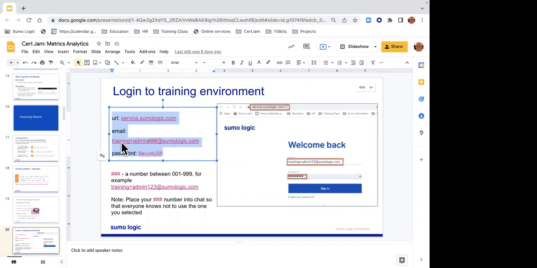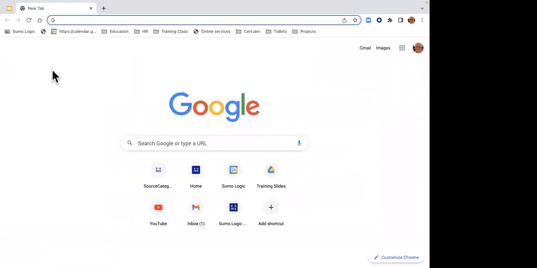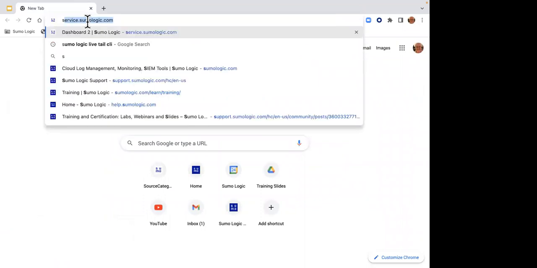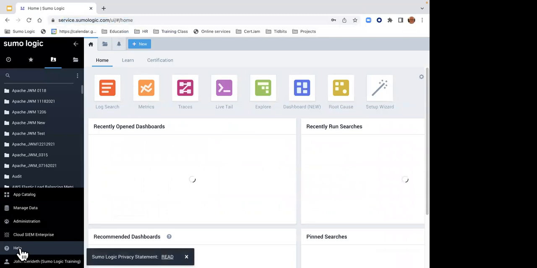Now, when you log in, instead of Training Plus Analyst with that 3-digit number at sumologic.com, you're going to log in as Training Plus Admin with that 3-digit number at sumologic.com. Replace these hashtags with that 3-digit number at sumologic.com. And then the password is security22. So just to demonstrate here, service.sumologic.com, and it immediately logs me in.